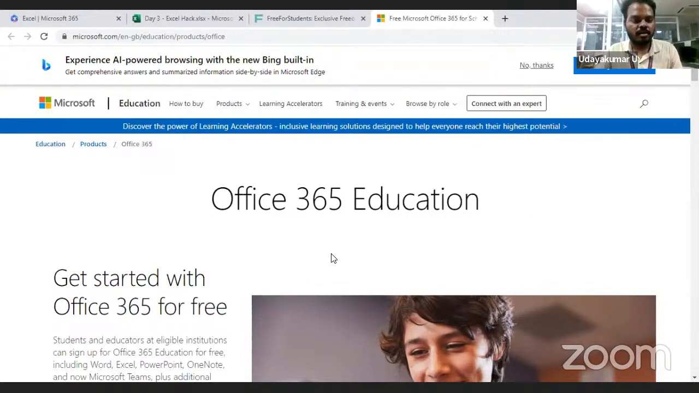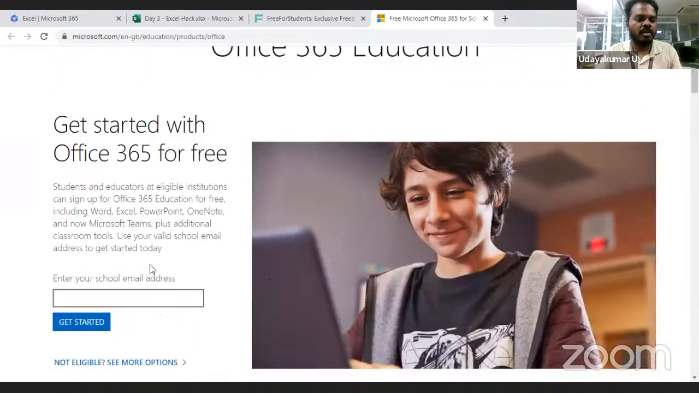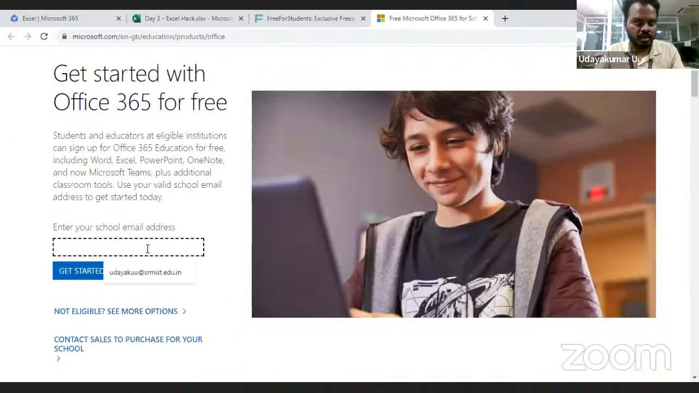It is applicable only for students, and you should type your institutional email address, and you can get started. Once your institution has a tie-up with Microsoft's domain, you can use Office 365 free of cost for 1 year.